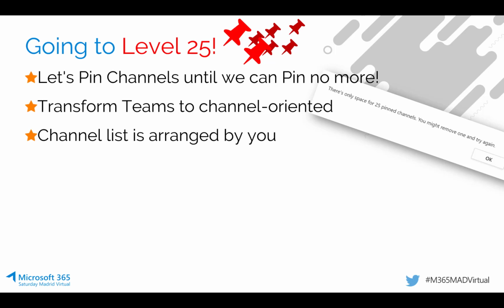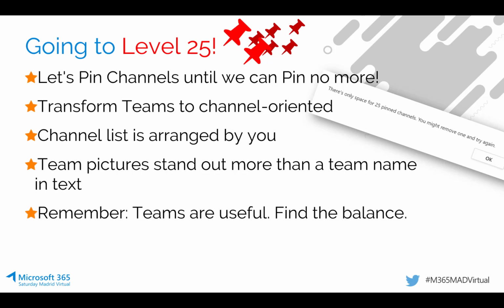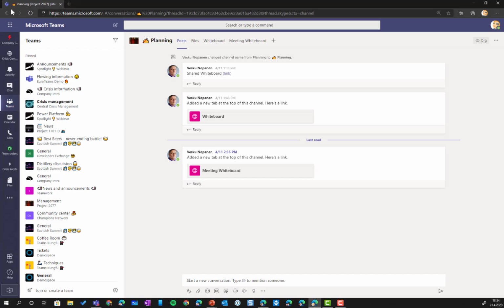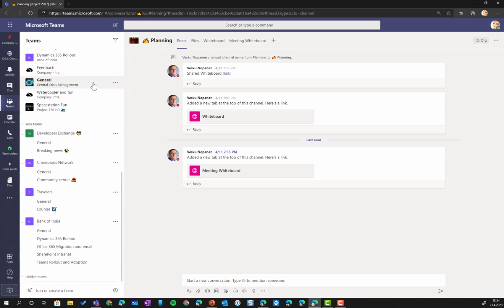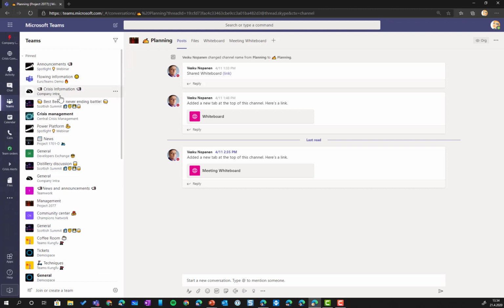But you are still arranging that channel list, so you can drag the most needed channels to the top. And in this case, the pictures stand out. You really need team pictures, because otherwise it's more difficult to find out which team this channel is attached to. So that's a good practice, to share team pictures again. And yeah, teams are useful. You have to really find the balance in how you are doing this. And as an example, here's one person with lots of teams' channels pinned. And yeah, she could arrange this as needed.